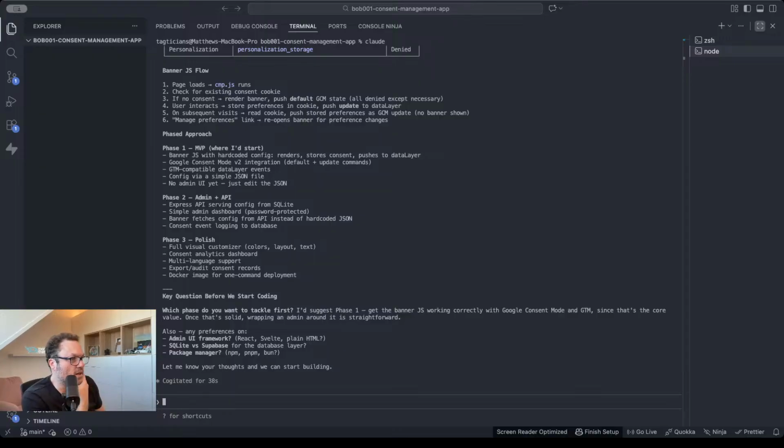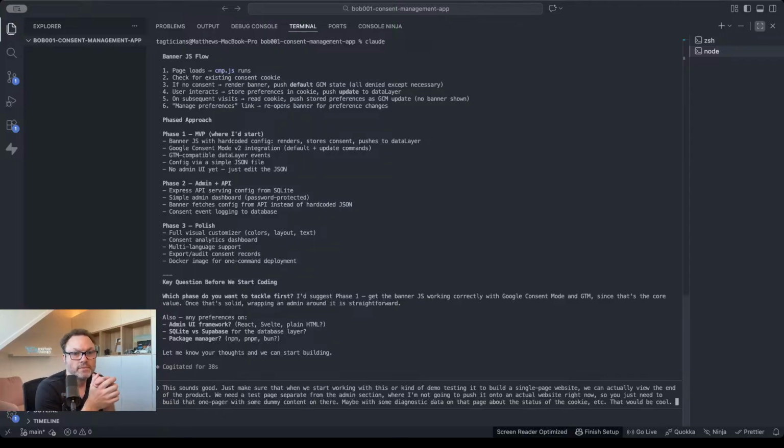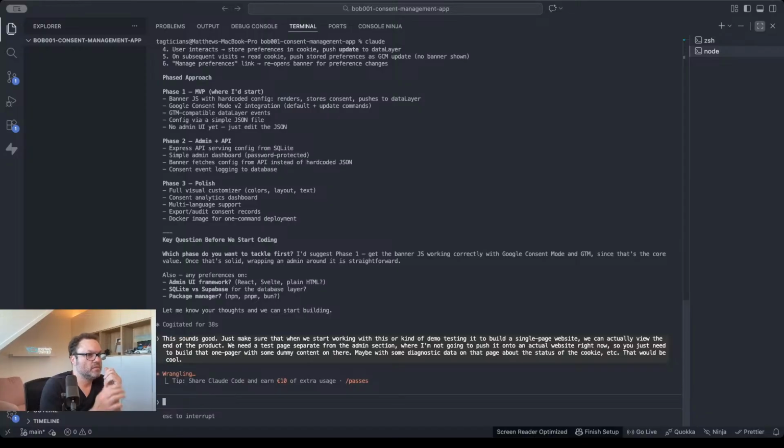This sounds good. Just make sure that when we start working with this or kind of demo testing it, to build a single page website, on which we can actually view the end product. So we need a kind of test page separate from the admin section, where I'm not going to push it onto an actual website right now. So you just need to build that one pager with some dummy content on there, maybe with some, what's the word? Diagnostic data on that page about the status of the cookie, etc. That would be cool. All right, push that in there.